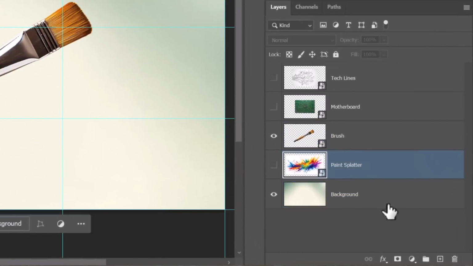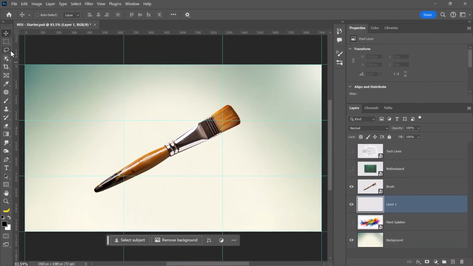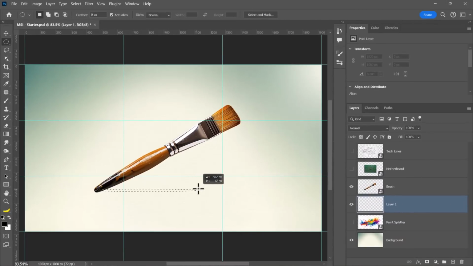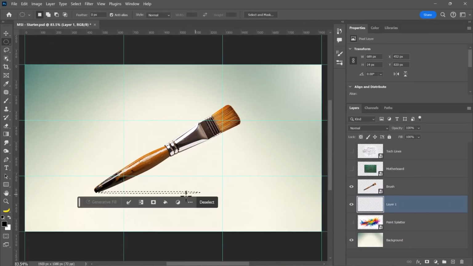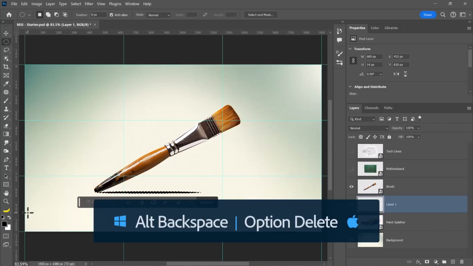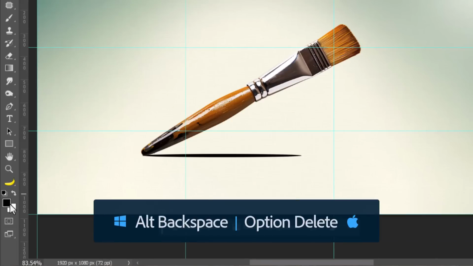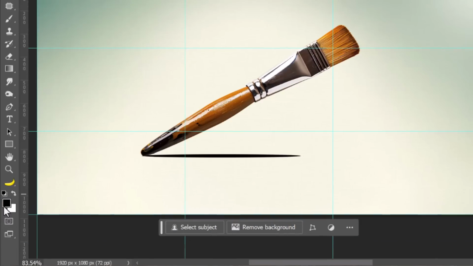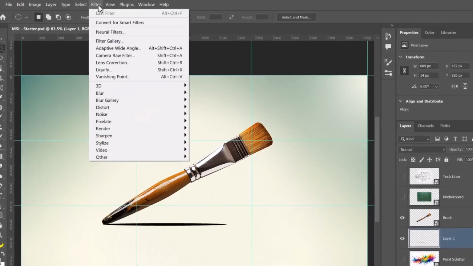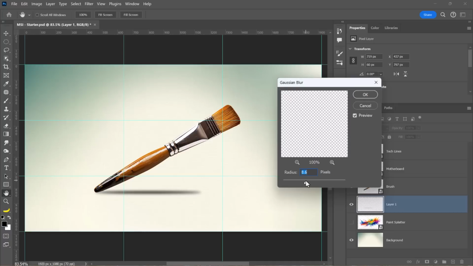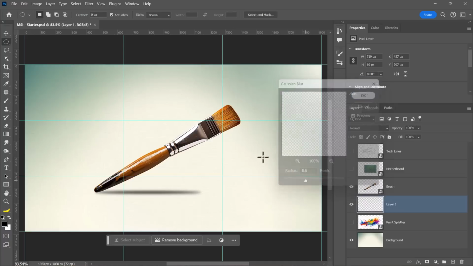Now below that brush, I'm going to create a new layer, and I'm going to create a shadow. And I'm just going to use the elliptical marquee tool and just make a shadow directly below that. It doesn't have to be perfect, just a selection like this. You can fill it with black by pressing Alt and Backspace. And the reason that I fill with black is because black is my foreground color. Alt Backspace or Option Delete on the Mac will fill with black. Then you can go into Filter, Blur, Gaussian Blur, and blur that shadow a bit to get a better result.